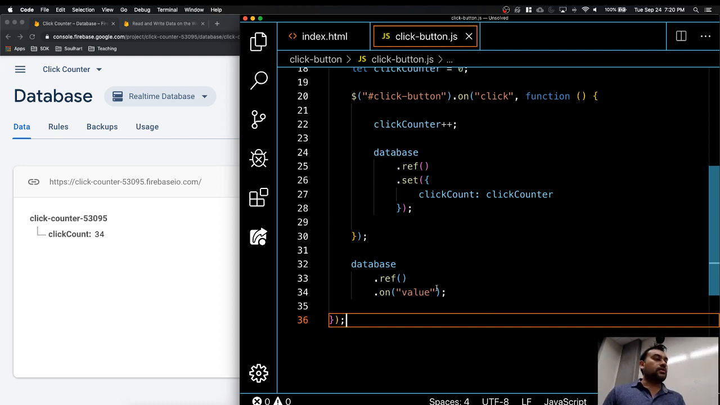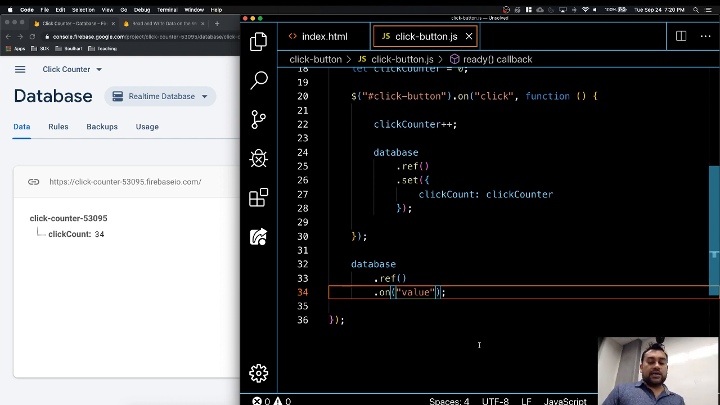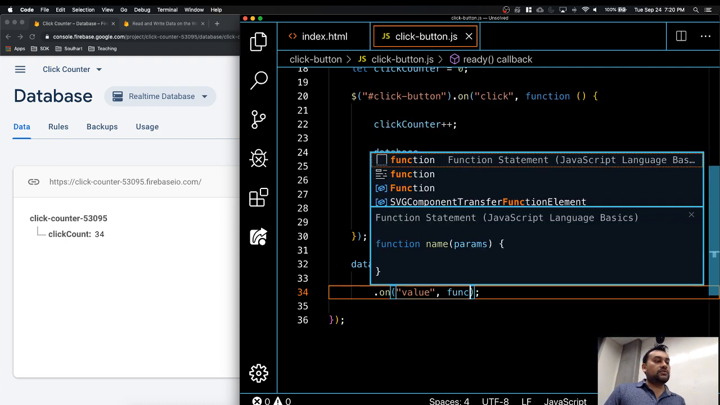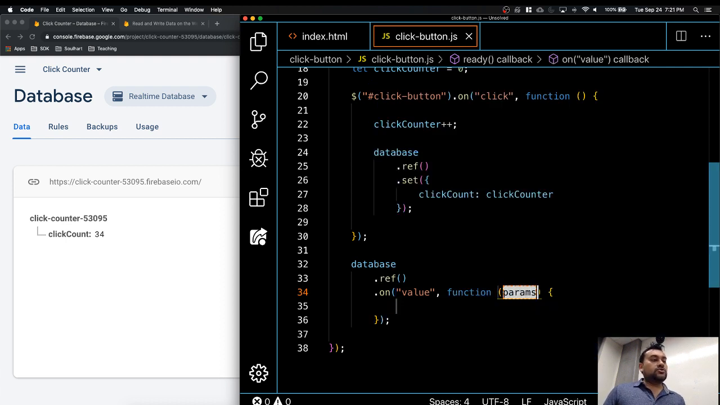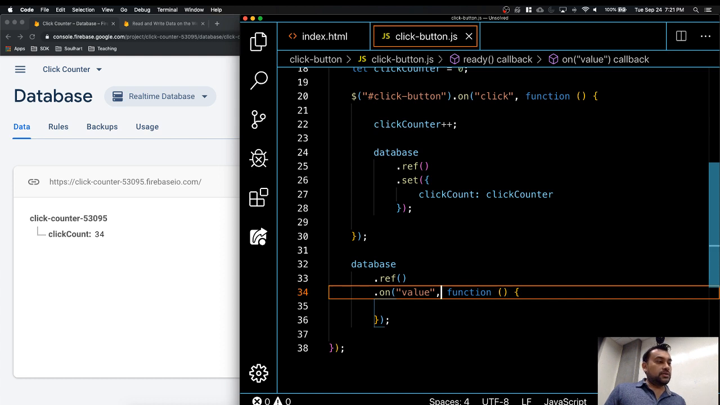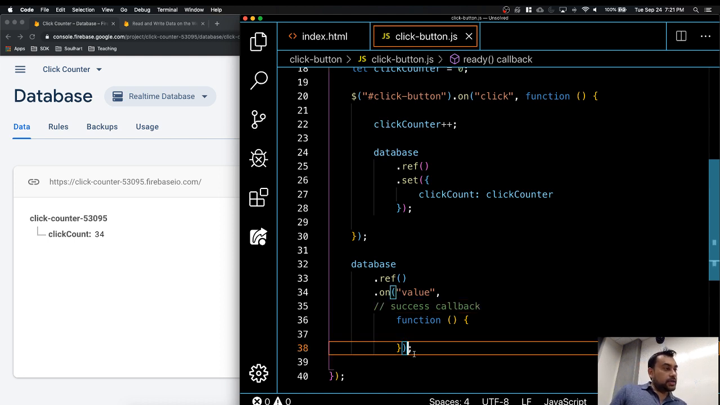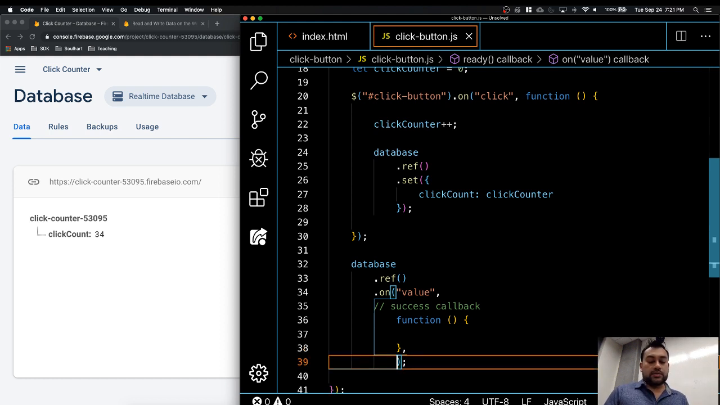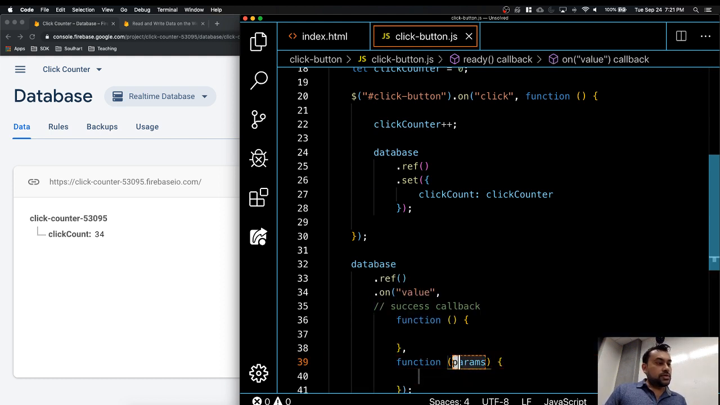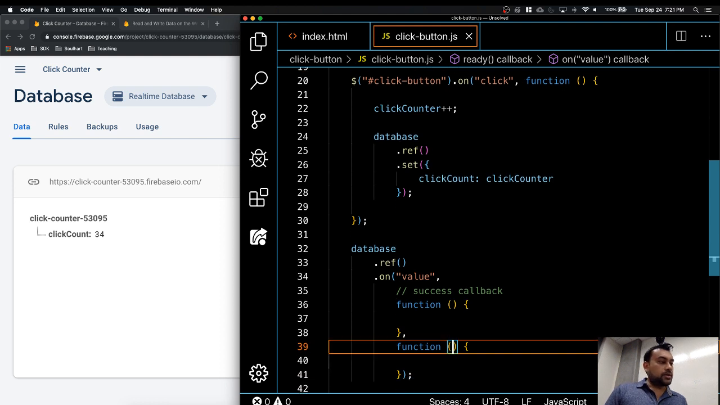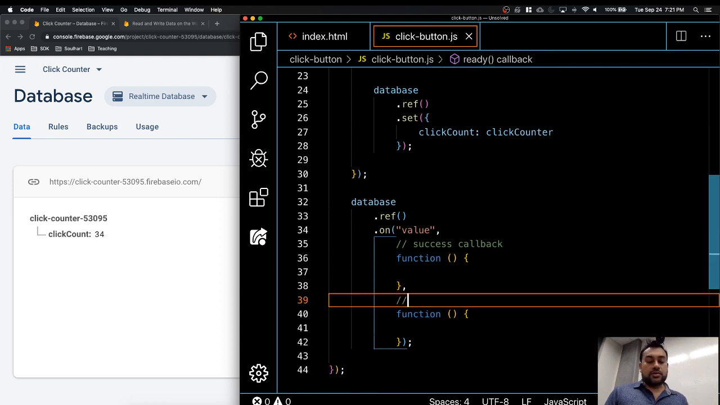Just like your click event, I said these are two callback functions. The first callback function is going to have some data, so I'm going to put this in a new line and call it success callback. And your second is going to be your error callback, and I'm going to put a comment, error callback.